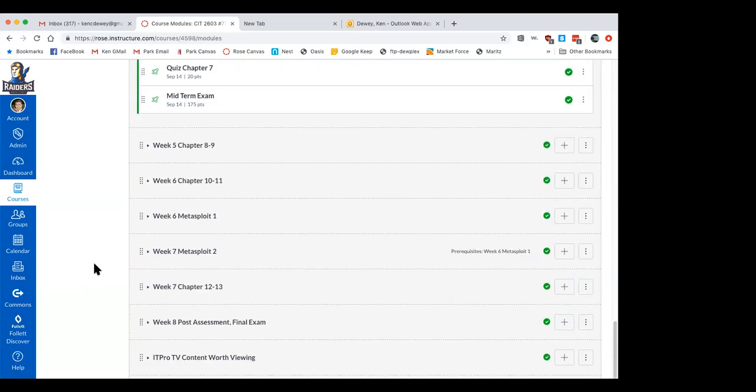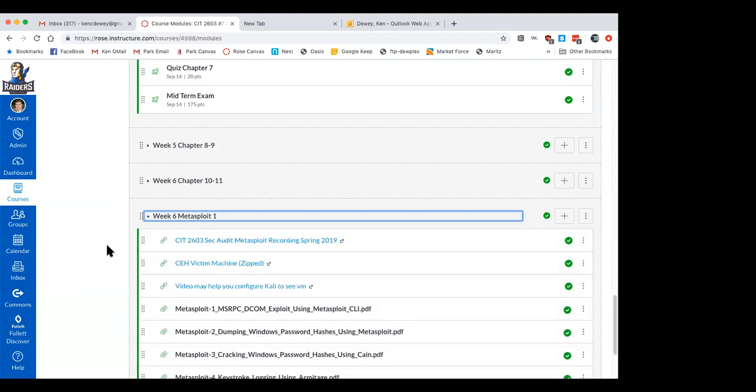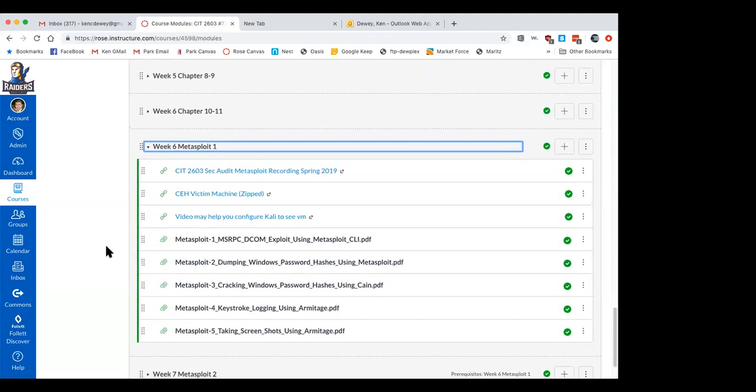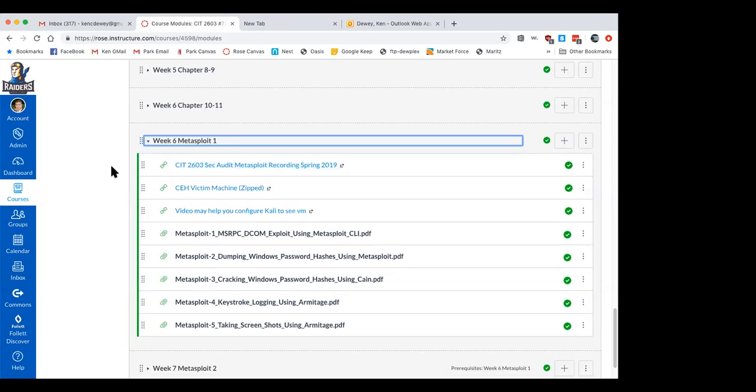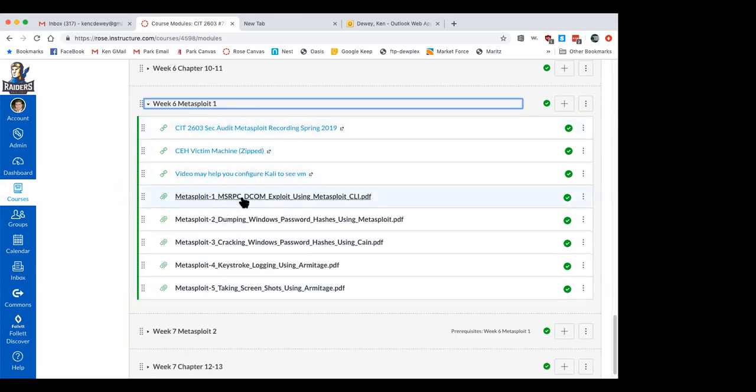In week 5, now week 6 requires some additional software. Week 6, you'll actually be using this file right here. It's actually a CEH victim machine. Watch this recording. I explain exactly how it all works. You're going to complete these 5 tasks. Pretty much I walk you through everything. You're just going to submit proof that you did it. Okay? All you really need to do on that week. And I'll provide a little more information about that when we get there.